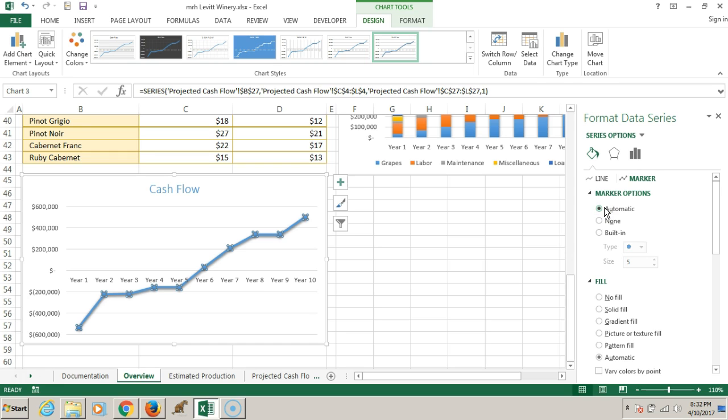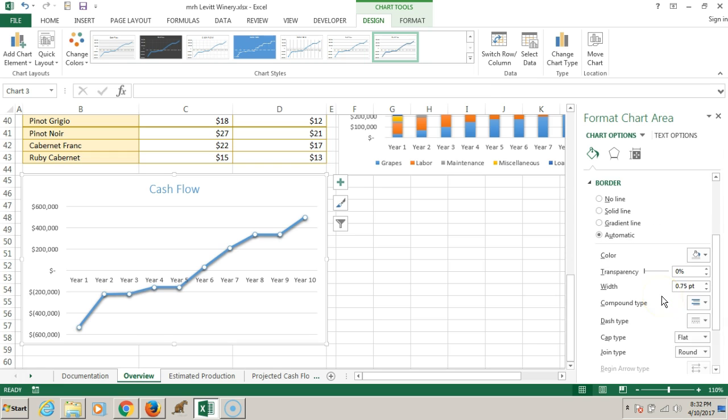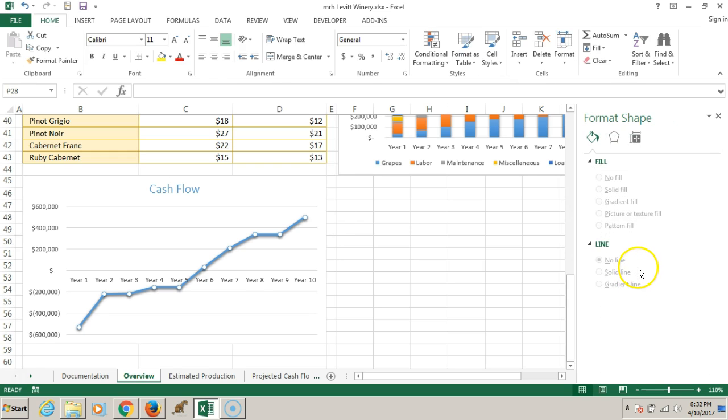So it'll automatically display markers, and then click on fill, and then click solid fill down here, and then click on the fill color button a little further down, and we want to find the white background 1 theme color, the first one at the top. Once you've done that, press escape, and we should be out of that.